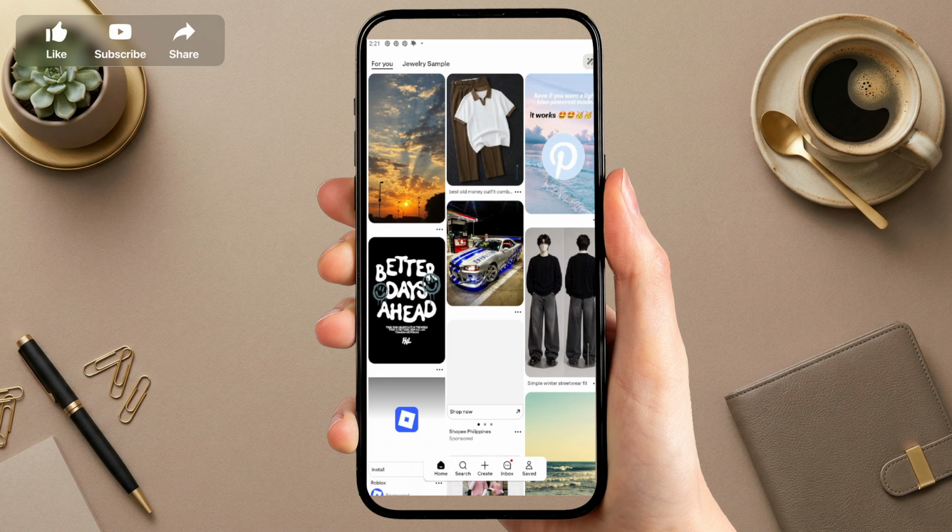First, open the Pinterest app on your mobile device. Make sure you have a stable internet connection so images load clearly. You'll land on your home feed, but we're going straight to search so we can quickly find the exact style you want.